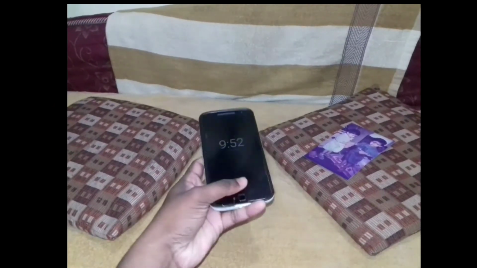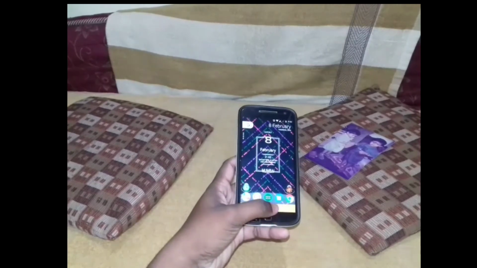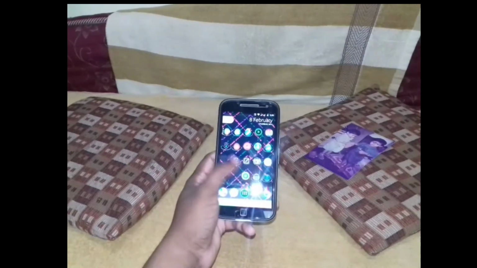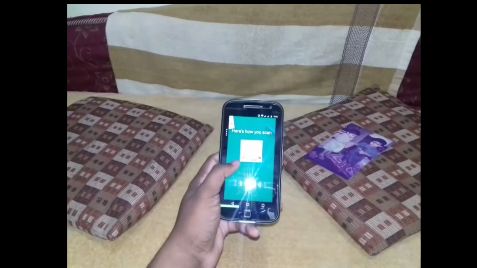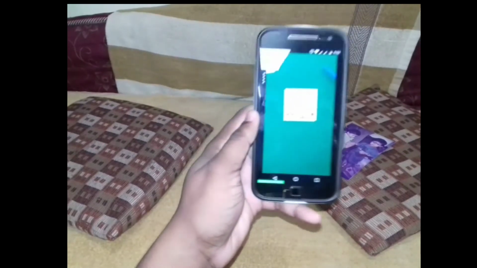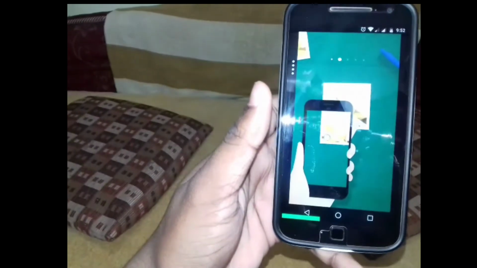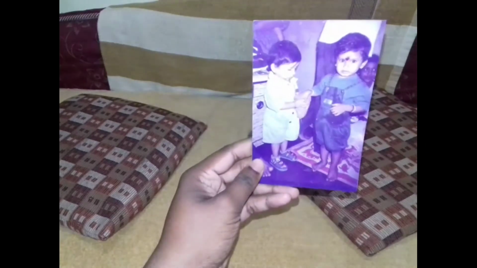So this is my mobile, the Moto G4 Plus, and this is the photo, the back that I wanted to get in my phone. So first of all, open this app, give the permission that the app is asking for. So after that, keep that photo in a good place. So here you can see this is the photo that I wanted to take.